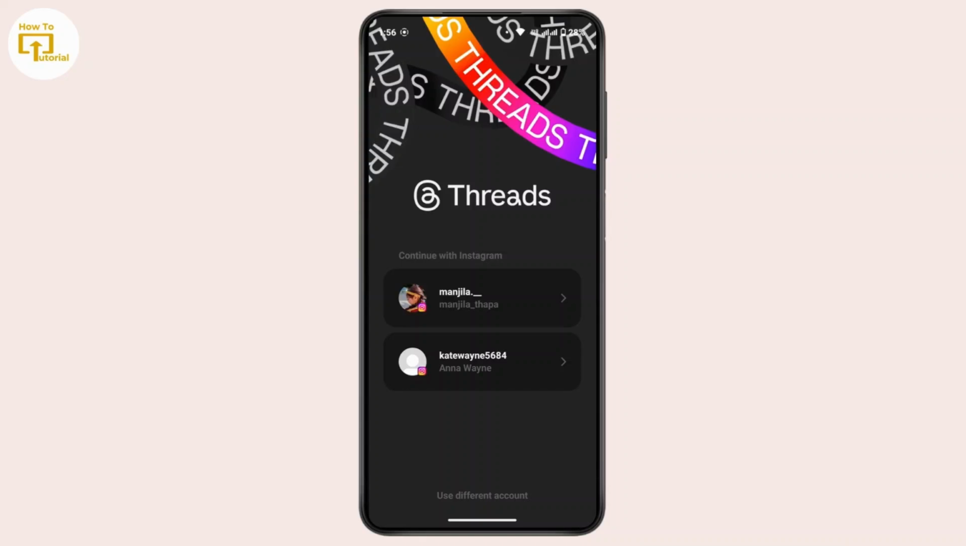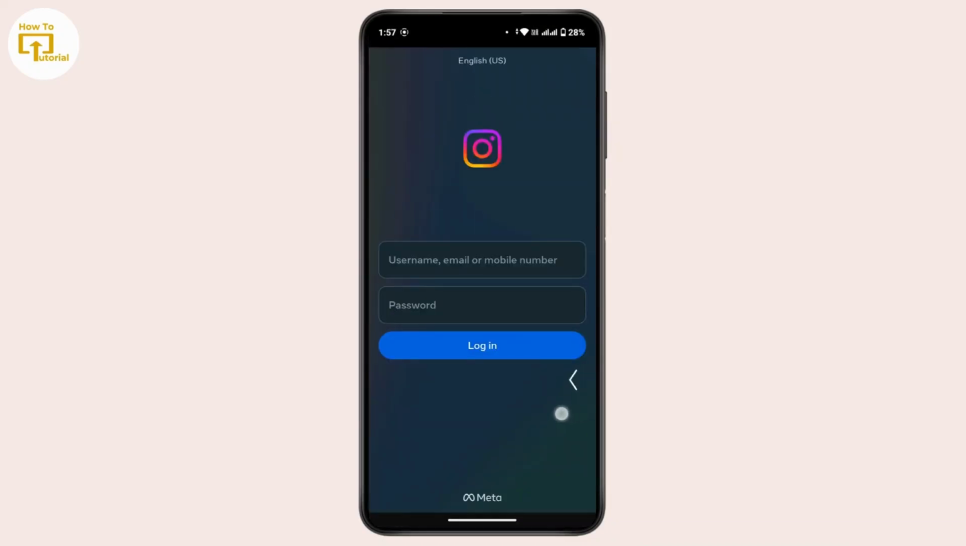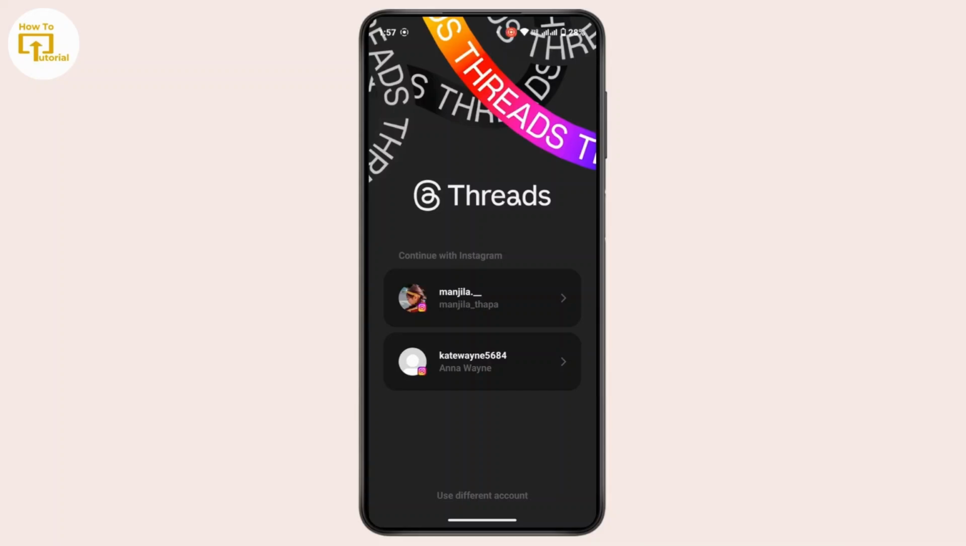Now once you have opened up the application, you can tap the option to log in using your Instagram account. So if that's the account that you want to continue on Threads, tap on your Instagram account, or if you want to use a different account, tap on use different account. After that, it will ask you to enter your login credentials. But if that's your account, simply select your Instagram account.